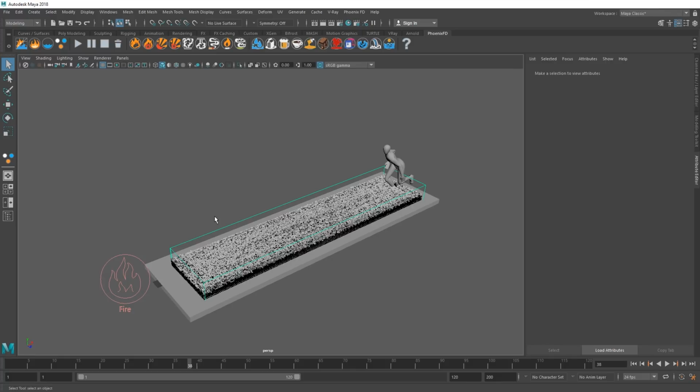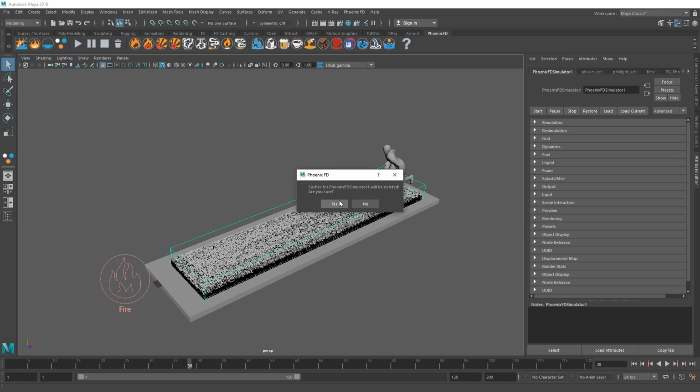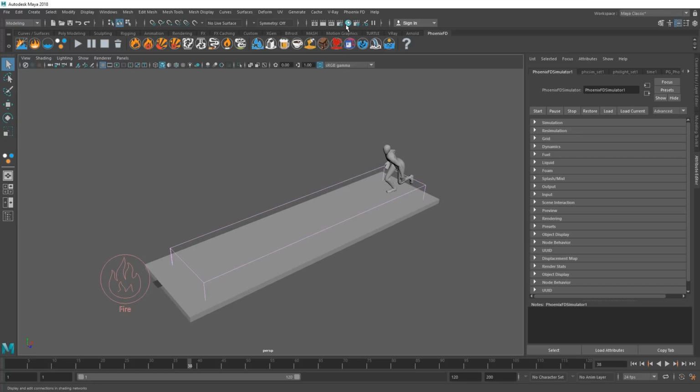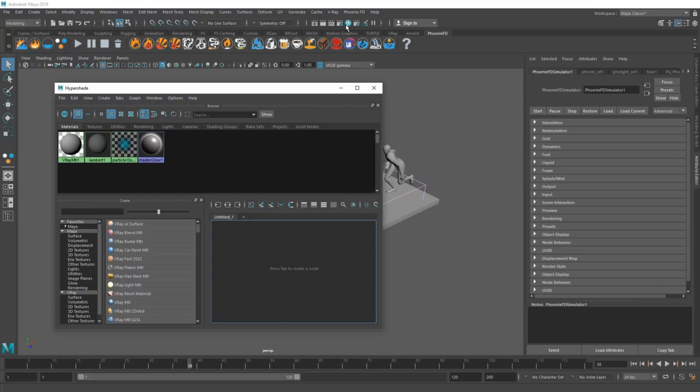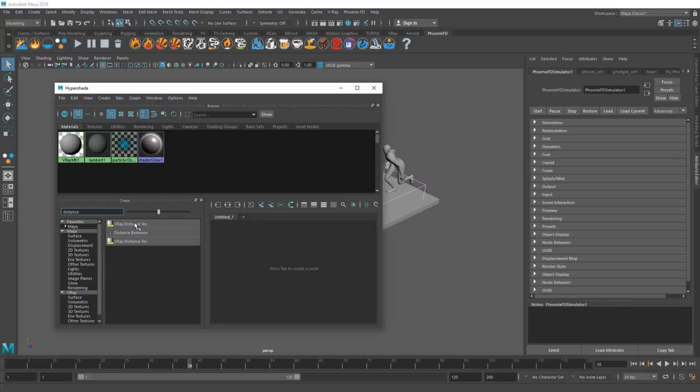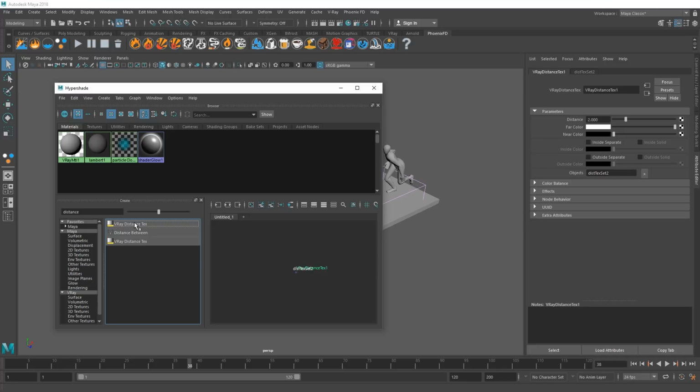And for the mask, we'll use a V-Ray distance texture. What it does is create a black and white map based on the distance between any point in space and an object. Sounds a bit complicated, but in fact, it's really simple. So let's delete the caches so they won't get in the way and open the material editor. I'm going to type distance in the search bar and create a V-Ray distance texture.